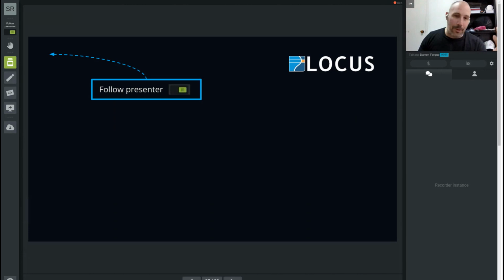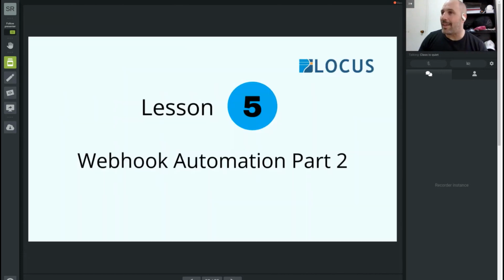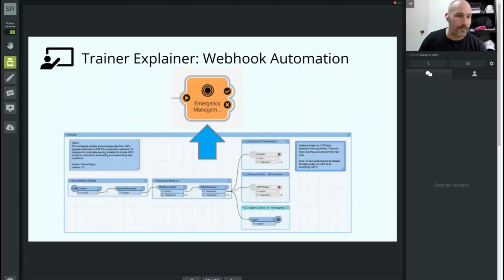So follow presenter again, and let's flick through here. Processing the payload, part two. All right, folks. Now that we've successfully tested receiving the data to our automation, it's time to use our workspace to process it. So let's quickly do a recap on the whole solution again, or the full visualization of that solution.